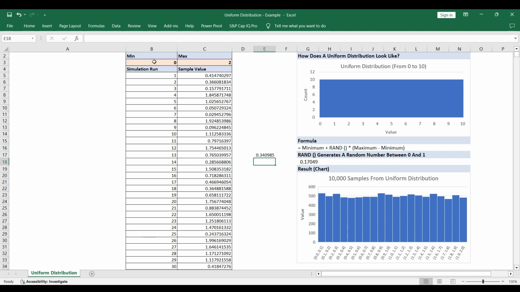Here we get a value of 0.34, and every time you press F9, all formulas in Excel are automatically recalculated. So let's try this out a few times. We see that the values change, but stay within the bounds of 0 and 2 as expected.